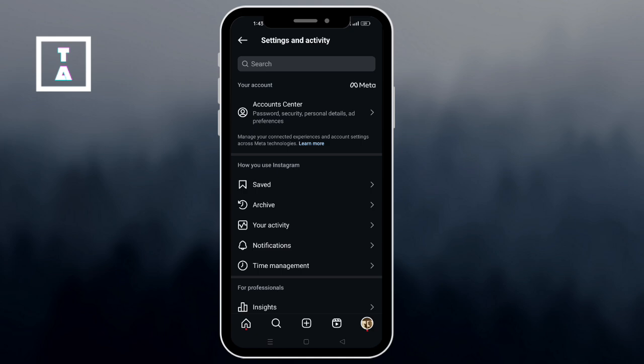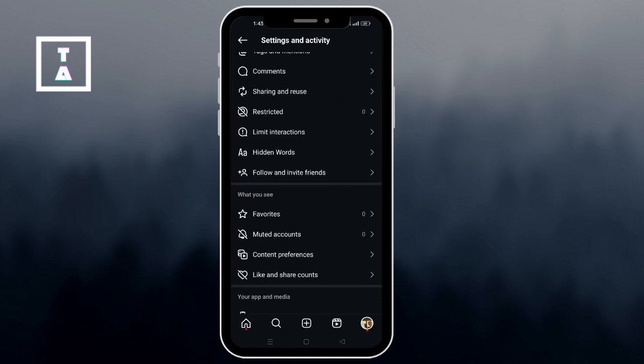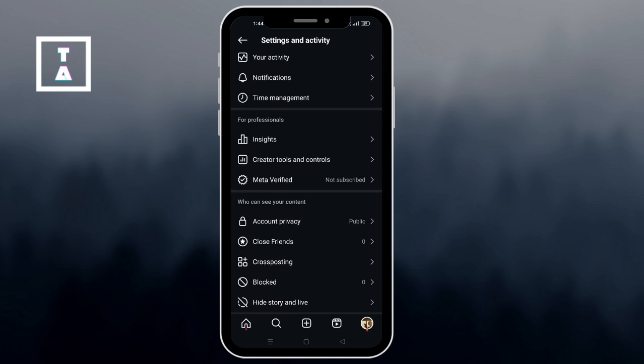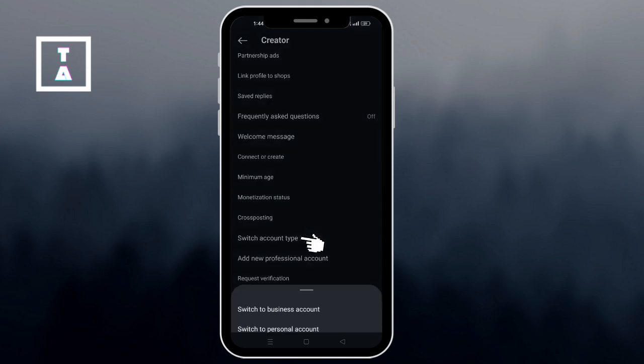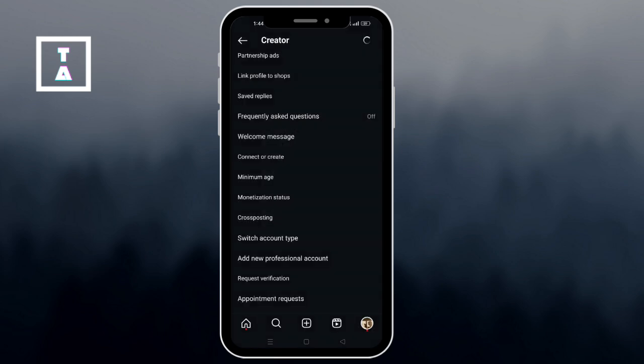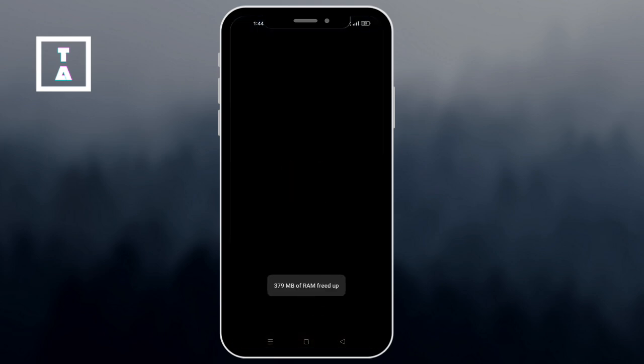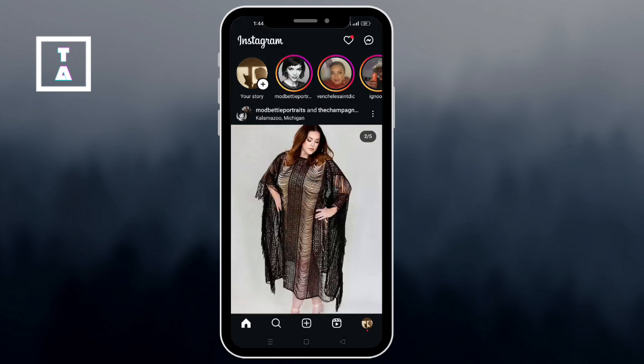Select Settings and Privacy. Scroll down to Professionals and tap on Business Tools and Controls. Select Switch Account Type to switch to a personal account. Then confirm the switch and restart the app. If the notes are still missing, try switching back to a professional account, then back to personal.